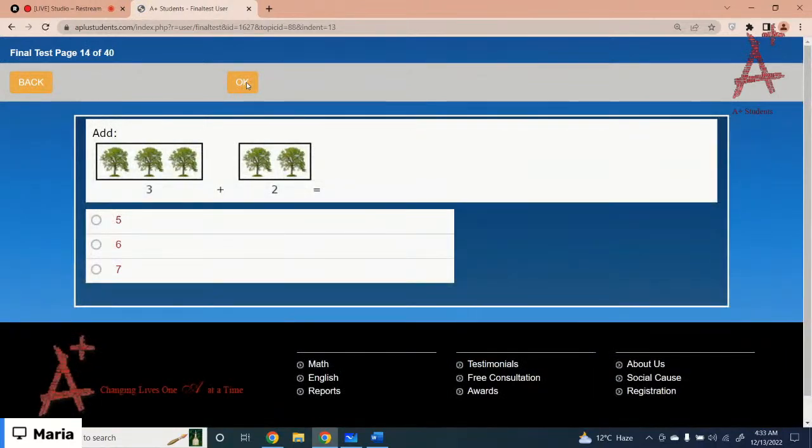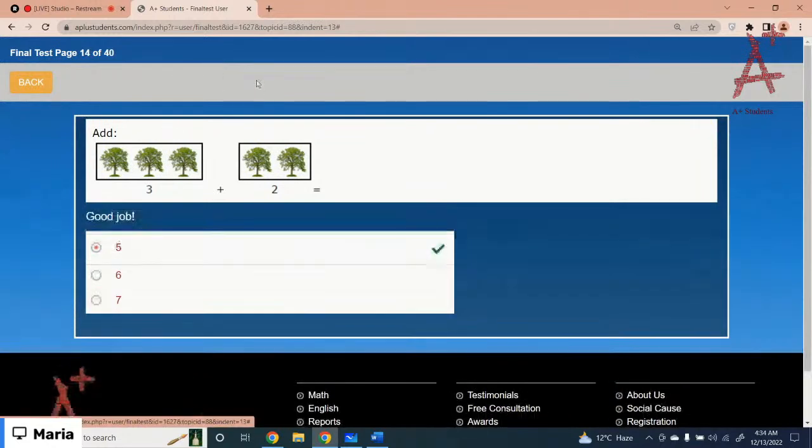Okay, add 3 plus 2 equals. Yes, very good. That would be 5. Just select the correct option and click on the OK button.